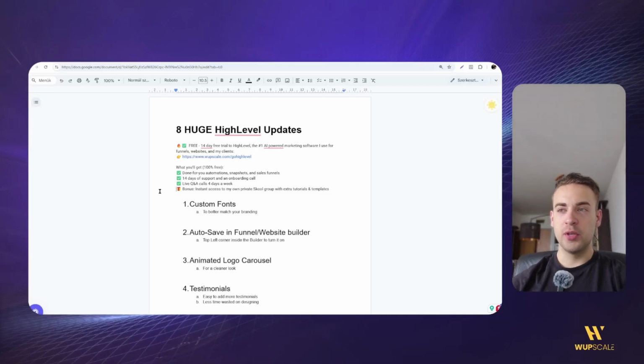Alright, today we have some huge updates coming to HighLevel. This is mainly going to improve your experience in the funnel builder. So if you already use HighLevel for yourself or your clients, you will find them super helpful.